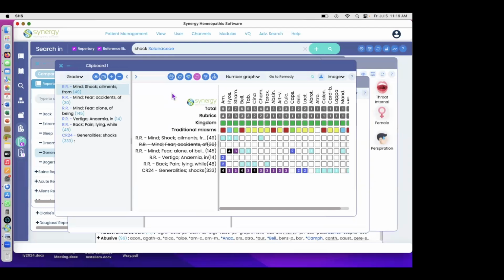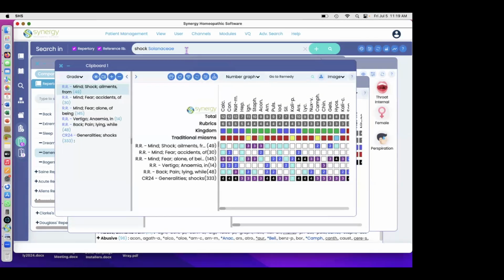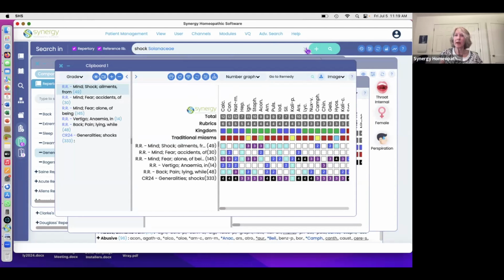Lucy, can you show how you can do it for a remedy? And also, it doesn't need to be just one word, as in shock. So, say, for example, dreams, flying, birds, to search in the bird kingdom. You don't just have to stick to one word up here. You can certainly string a few key words together.